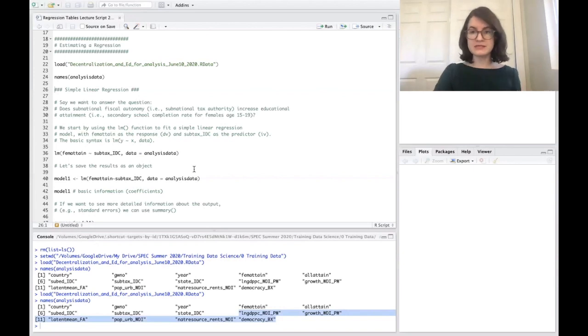So the most basic function that we use for linear regression is the LM function. In this case, we're going to use FEM-attain as the response or dependent variable and subtax as the predictor or independent variable. The basic syntax for linear regression in R is LM, then we provide the formula in the format Y, the dependent variable, then tilde, and then X, the independent variable. We then specify the data that we want the model to use.